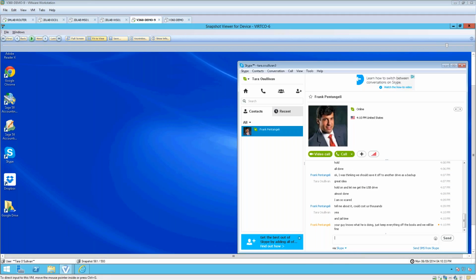So as I watch Tara copy the files to her removable drive, I also notice a troubling Skype conversation that's taking place with her colleague Frank. Veriato 360 has recorded this entire Skype conversation, which makes it very easy for me to quickly review its contents and determine whether or not there may have been any collusion or other inappropriate activity. In this case, there was, and the Skype conversation helped me to understand why Tara actually copied those files to the removable storage.